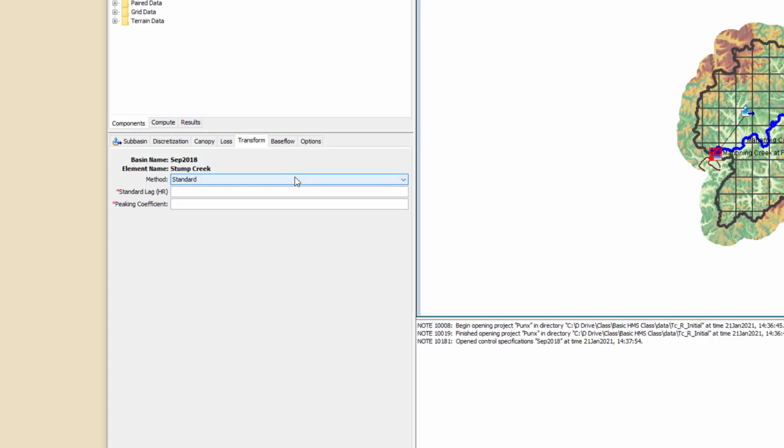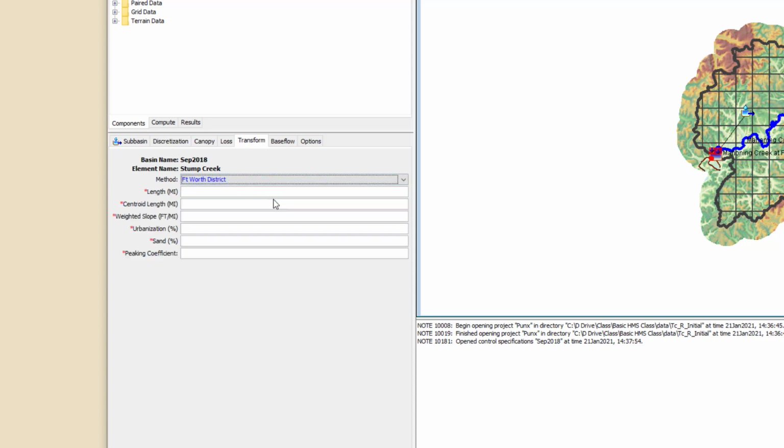There are 2 other methods available, the Fort Worth and Tulsa, which are methods developed by those districts to account for urbanization. We won't go into any detail, but these approaches may be effective at estimating hydrographs in ungauged watersheds if they are similar to the watersheds used to develop the approach.